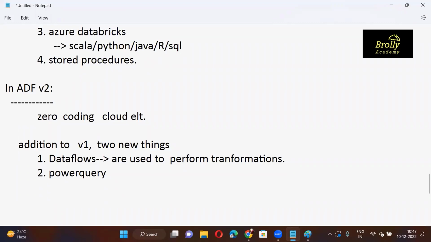In this way, windowing transformations, pivot transformation, unpivot transformation. Generally in regular ETL industry, whatever transformations they are using, all of them are pre-built here. Got it? The work style here is not ETL. The work style is ELT: extract, load, and then transform.